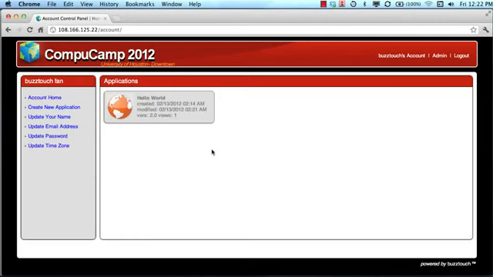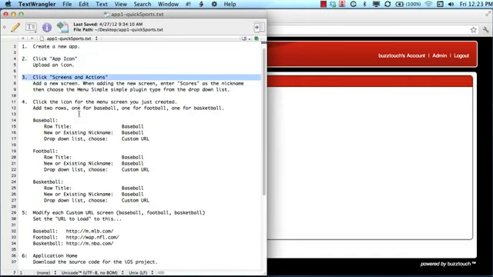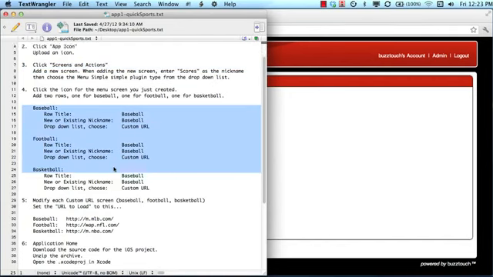So this tutorial will walk us through making a quick application to show some sports scores. We're going to follow the instructions as they're described in this text document. There are 6 steps to doing this. We're going to create a new application. We're going to upload an icon. We're going to create some screens. We will create these 3 screens: baseball, football, and basketball.